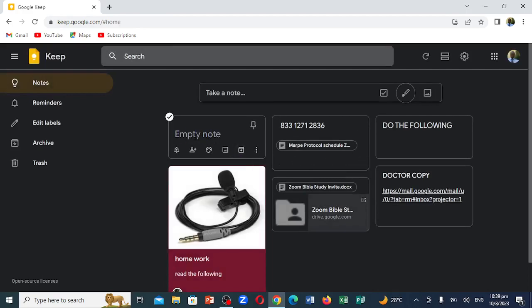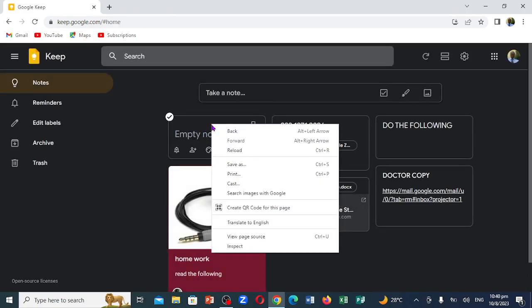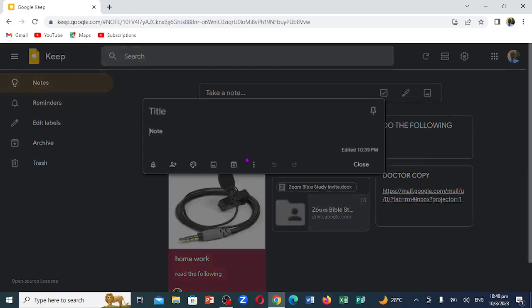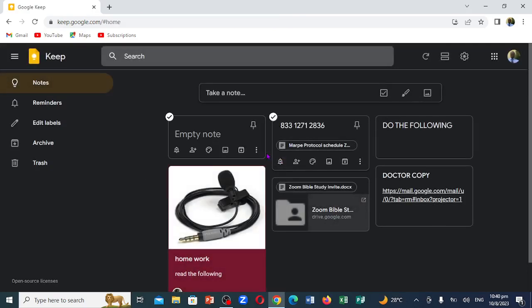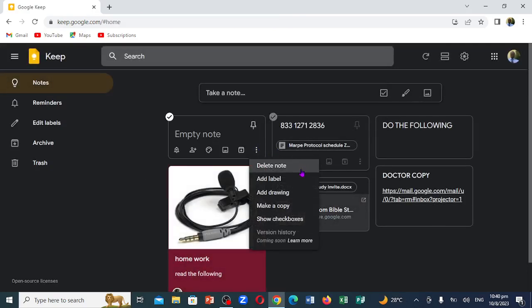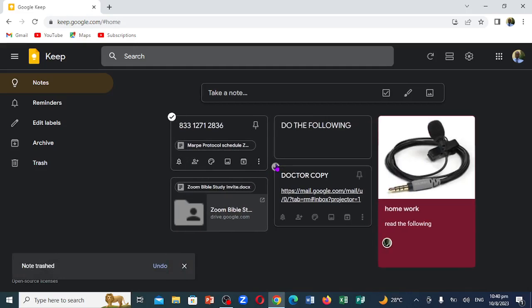So if you notice, it saves automatically. If you want to get rid of it, you notice you can also print, save and all that. If you want to get rid of it, you can come right here, and it shows that you can actually delete it, just the same.